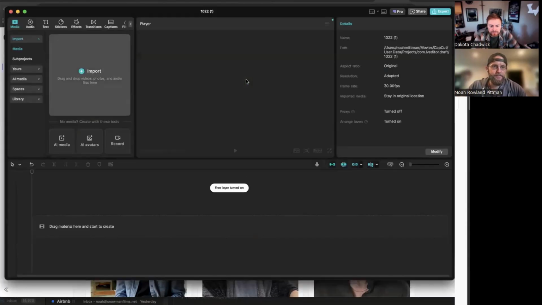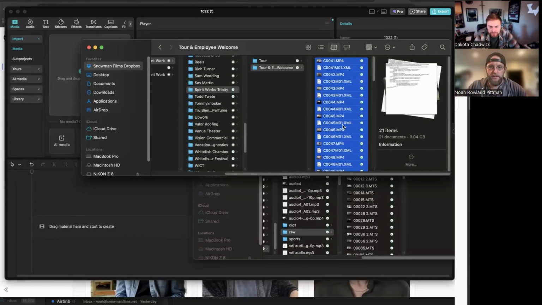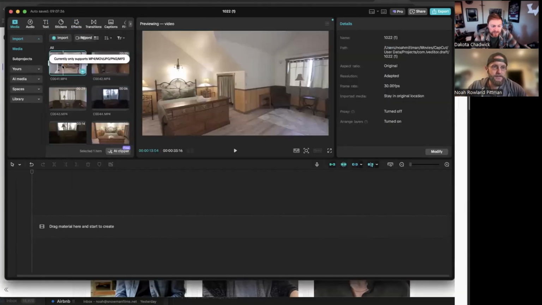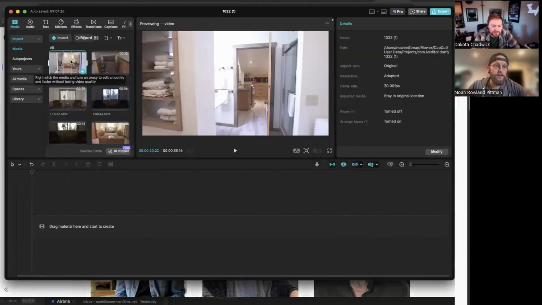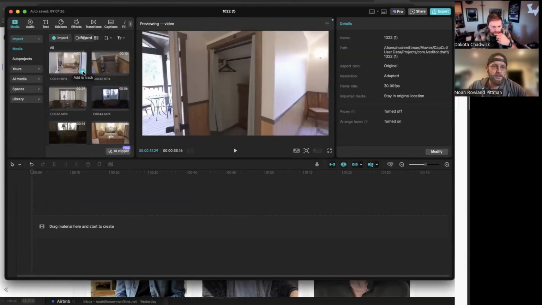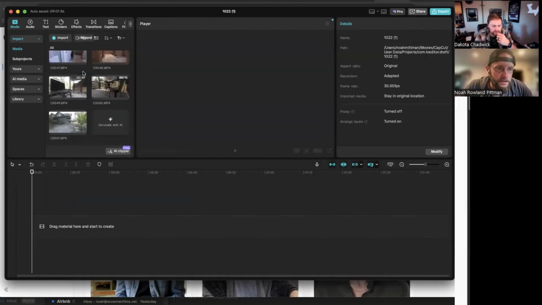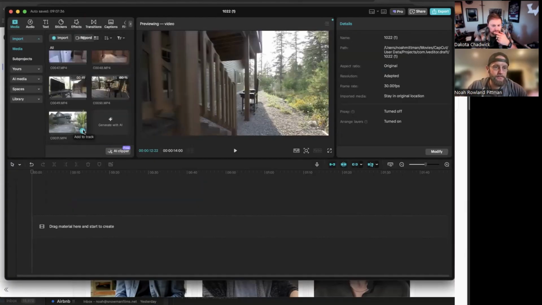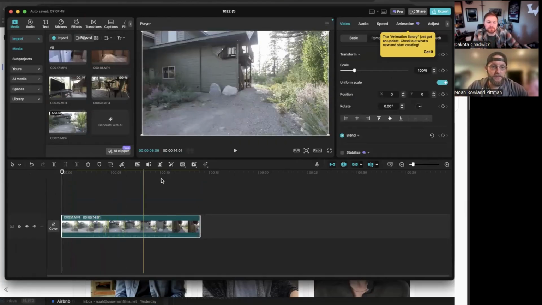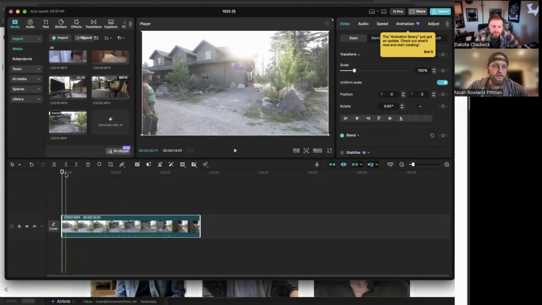There we go. So then literally over here in the import, you can either click this and select clips, or you can just select all your clips here and drag and drop. Super easy. Either you can drag and drop here, or the easy way is just click the little plus. So I'll start from the outside shot here, plus that. And then I'll just play this.